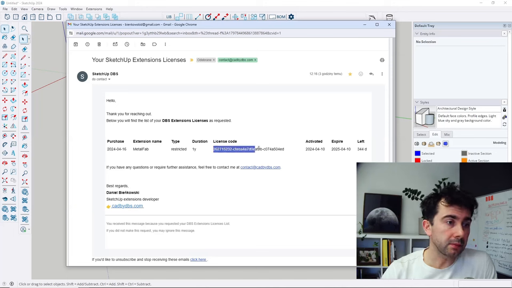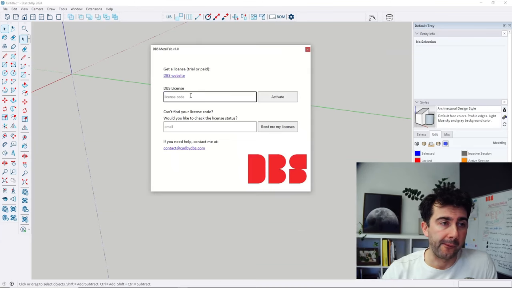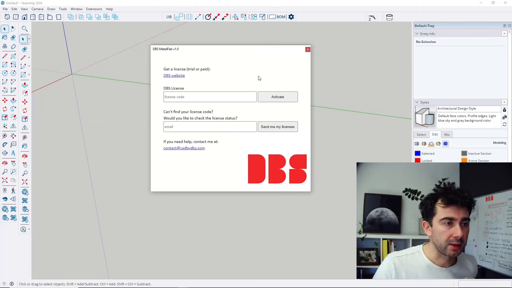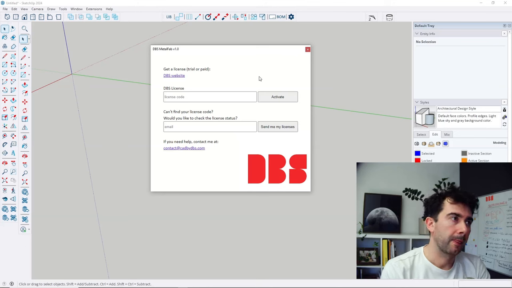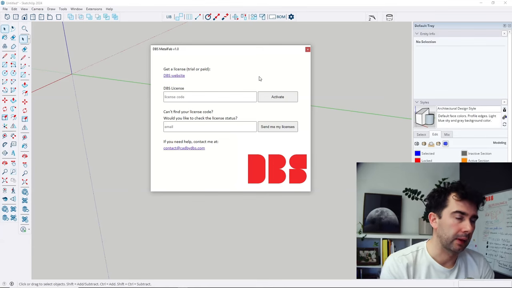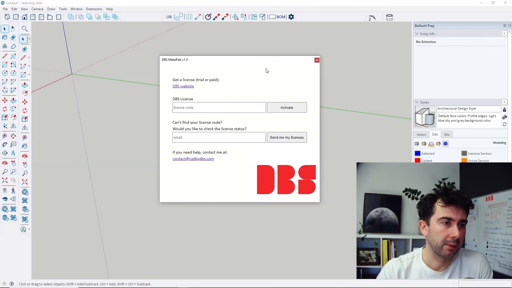In this case, you could use this license code to put in this window and to activate the license. Of course, don't use this license code, it will not work for you, but I just wanted to show you, because many people send me emails and ask me about their licenses. In this extension you can do it by yourself, and it takes a few seconds to receive all your licenses. If you miss the email, you will also get a notification that there are no licenses on this email for this extension, for example.